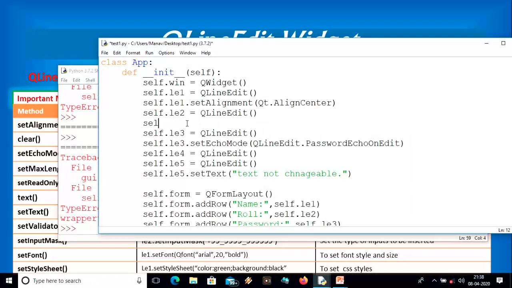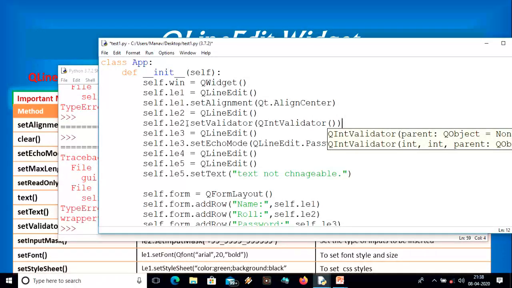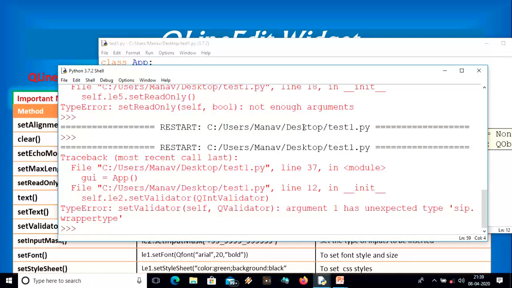So we'll call here self.le2.setValidator, and under this, sorry for the typo, it will be validator, and here we can pass our QIntValidator. This method will be called here, and it will be restricted only to numbers. That means in our le2, in the role entry box, we can only type integer values. Let me save here and run this.